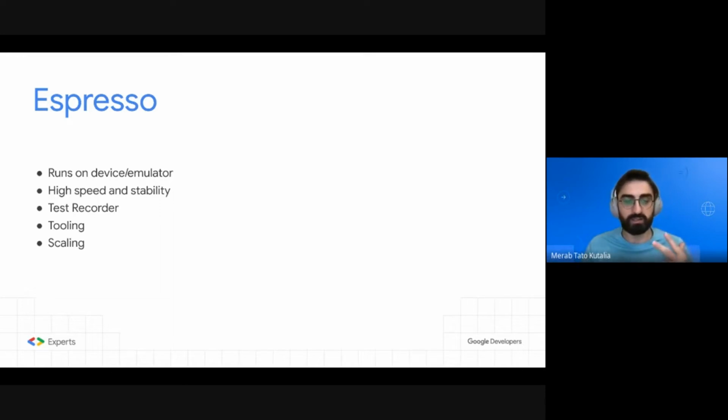Stability and high speed are the main features of Espresso, because flaky tests are the pain point of developers and testers, and often the main reason why test suites and actual test pipelines fail. Espresso is much more stable than any other competitors, but it is still a part of UI testing, and we don't have 100% stability because it's a UI, with different manufacturers, different devices, different OSs, and so on.